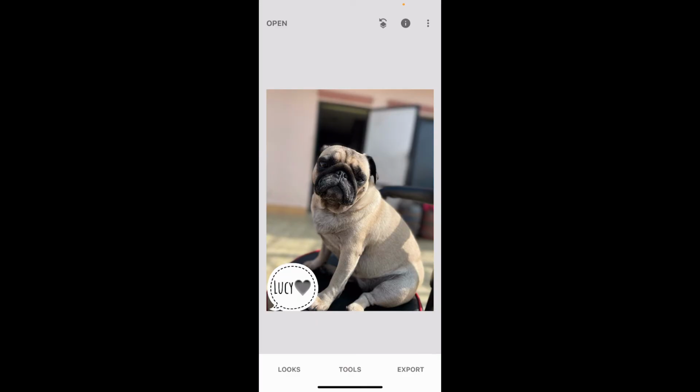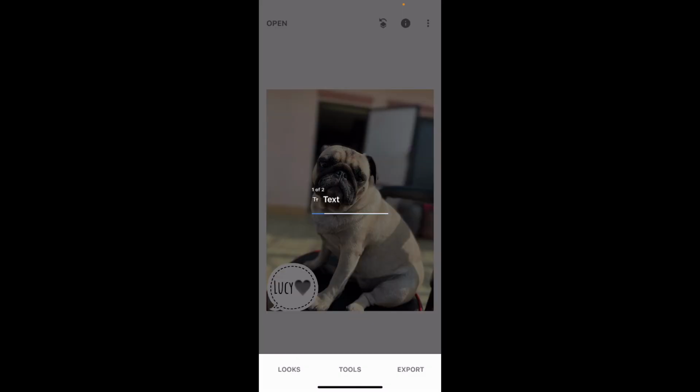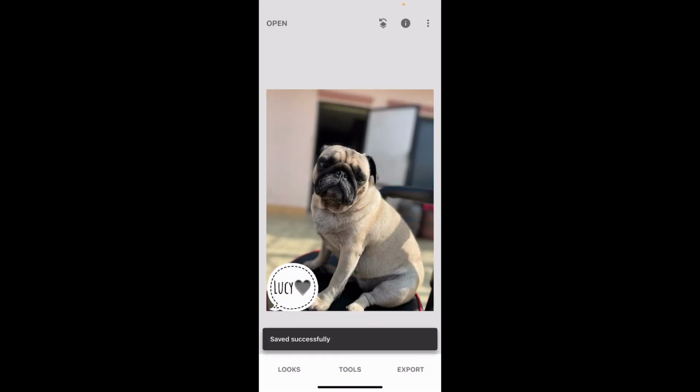Once you're satisfied with the text and its customization, you can now tap on the export button at the bottom right. You can either save the edited image to your device's camera roll by tapping on save or save a copy option, and then that way you will be able to export your edited image as well. That is how you can add text in Snapseed using your mobile device in just a couple of minutes.